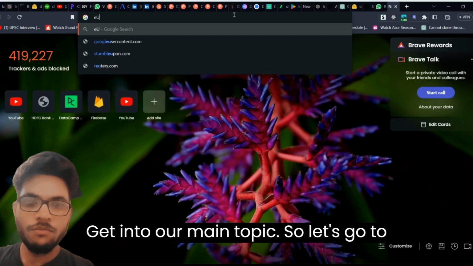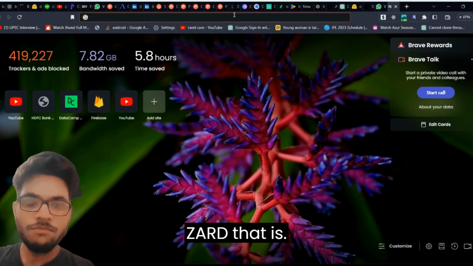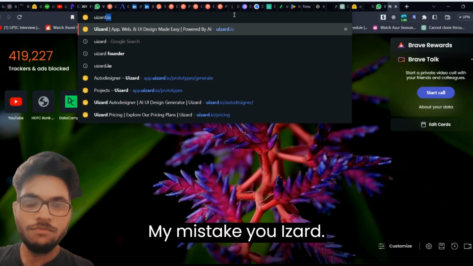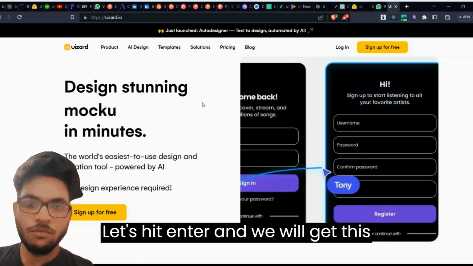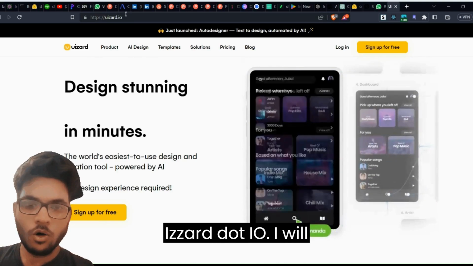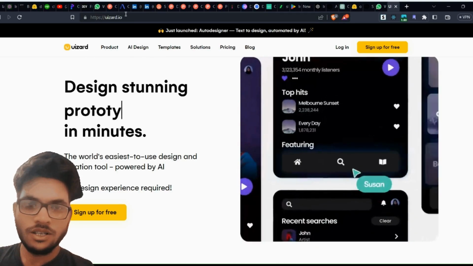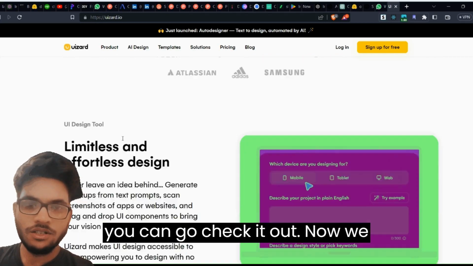Let's go to the search bar and type UIZARD. That is my mistake, UIZARD. Just hit enter and we will get this website. Okay, that is uizard.io. I will paste the link in the description box so you can go check it out.